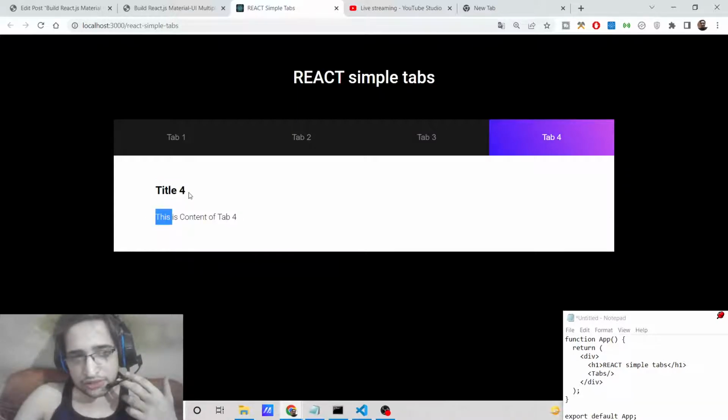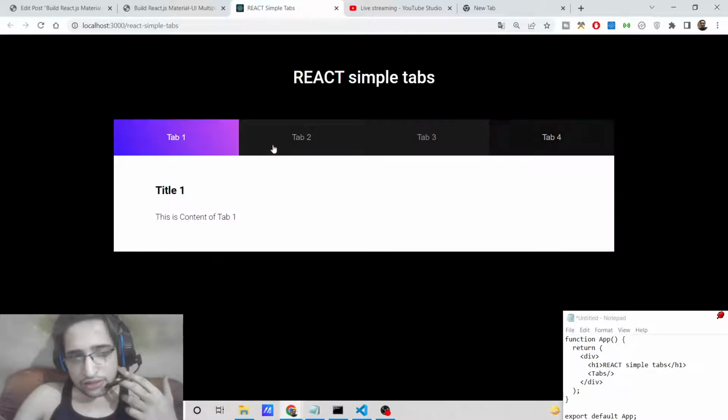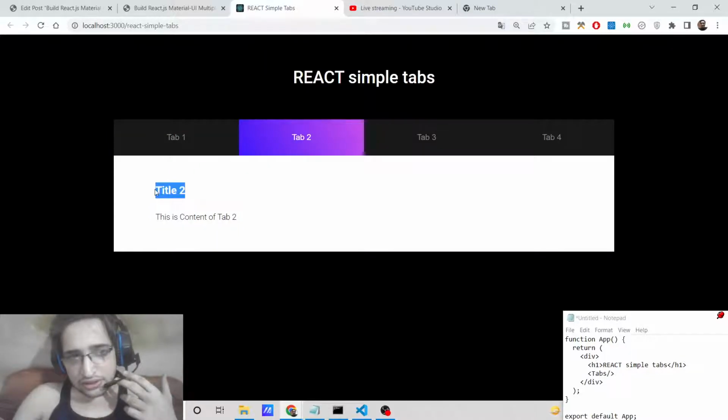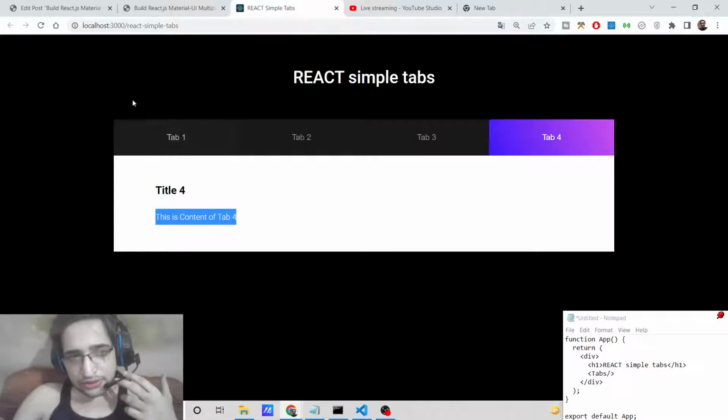Basically we are making use of JSON objects, and there are 4 objects. Each and every object has its own properties such as title and content. This is the second tab which has its own title and content. This is the third tab. This is the fourth tab. So we will try to build this from scratch inside React.js.